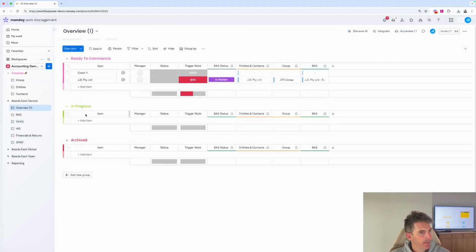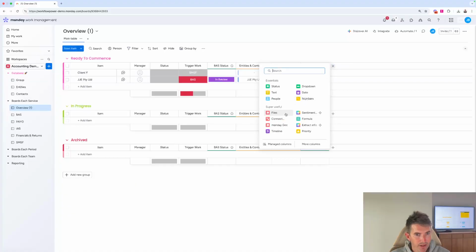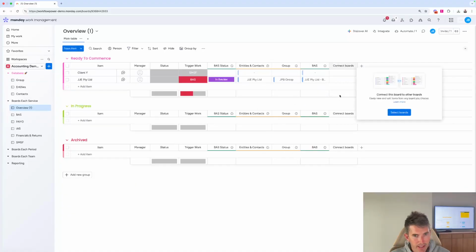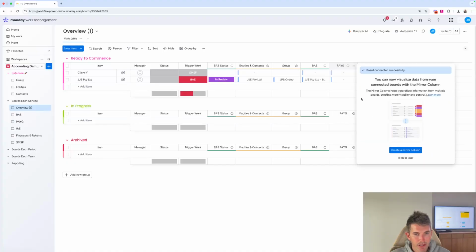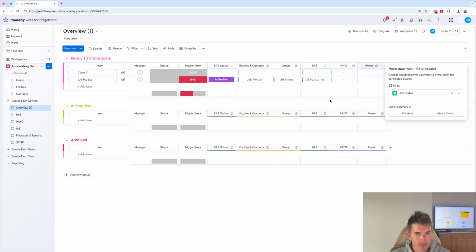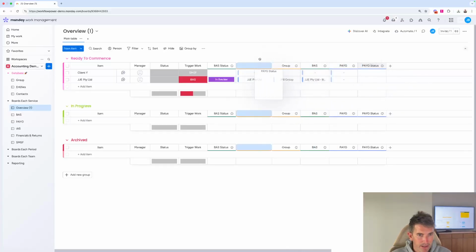We're going to go back up and look at how we can connect now to that new workflow. We're going to create another connect boards column. We're going to connect it to our pay-as-you-go, create a two-way connection, and then we're going to create a mirror column directly from here, and we're going to mirror in our pay-as-you-go status. Now, I'm going to drag this across here.